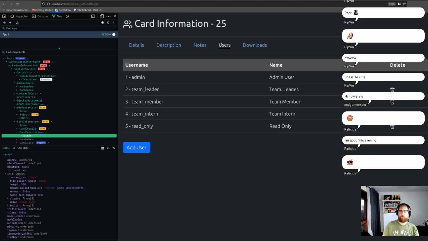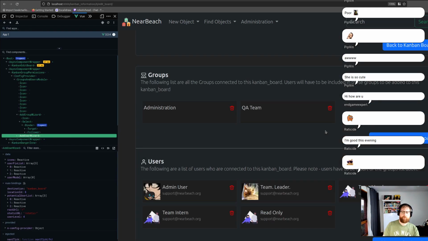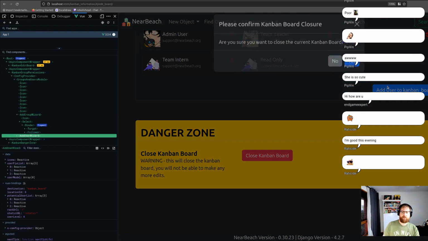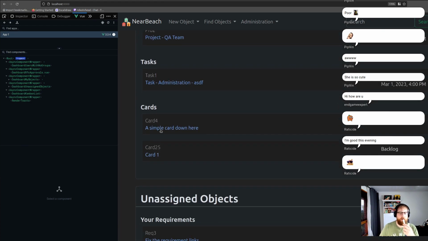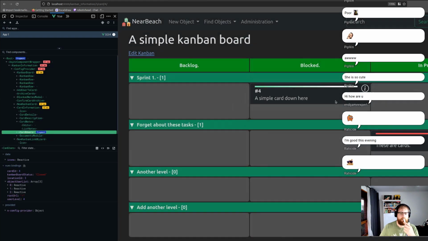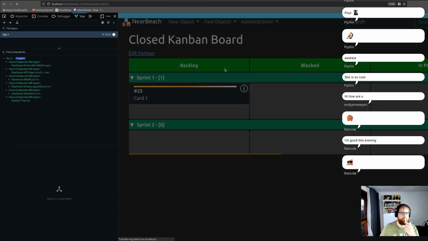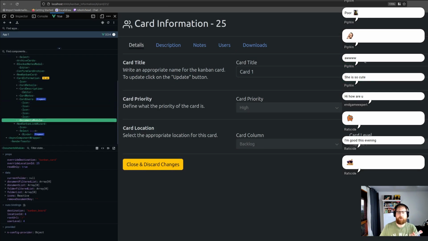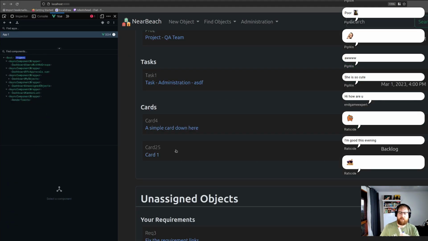Like so. So we're happy with that user list. Let's edit the Kanban board. Let's close it. Now you'll notice it isn't that one. It's this one. So this card is still assigned to that user on here, the card 25.